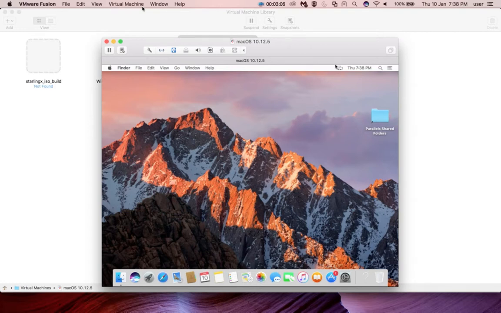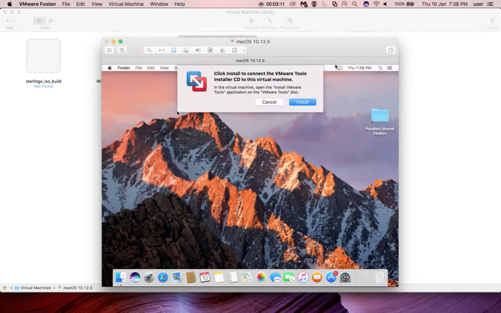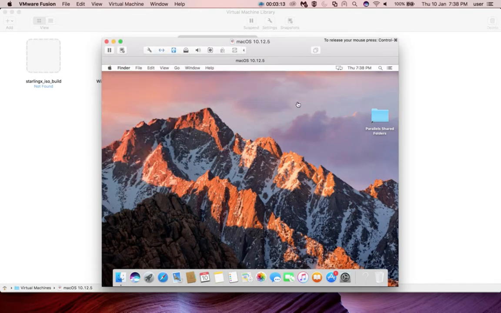Hi friends, I have created a macOS Server virtual machine in VMware Fusion. So I am going to install VMware Tools in this virtual machine. Select the virtual machine, click on Install VMware Tools, and click on Install.